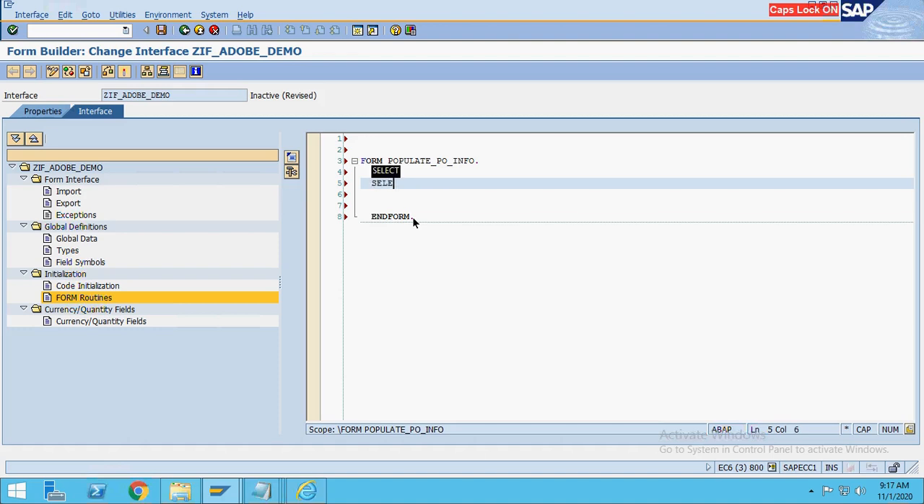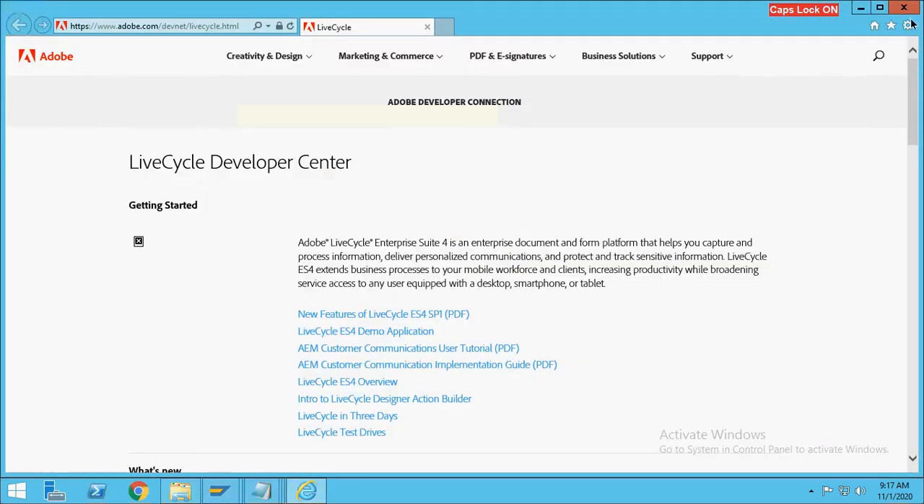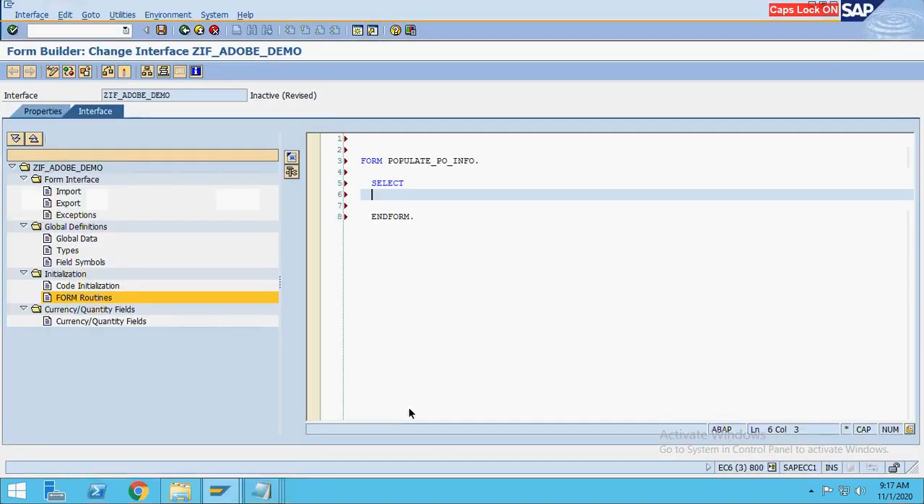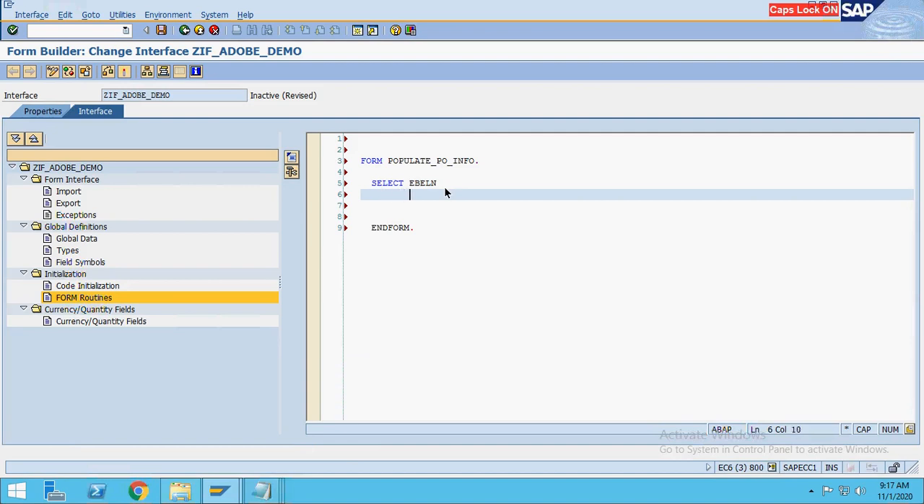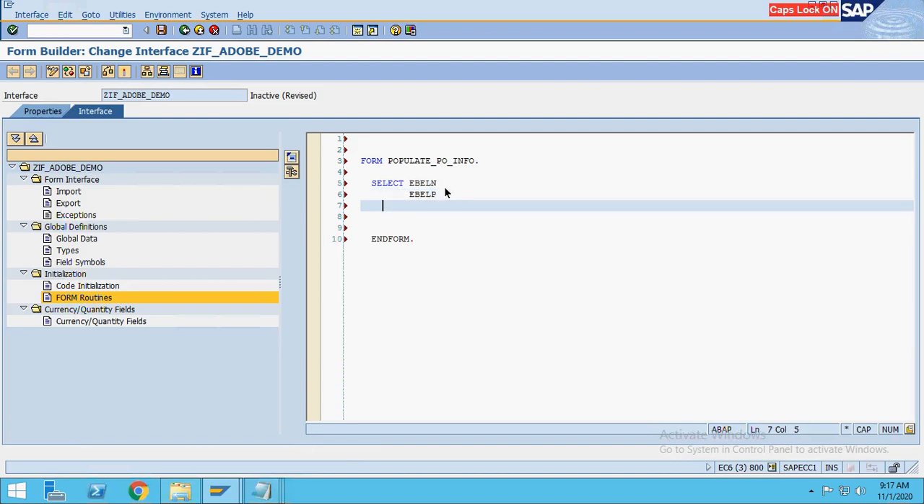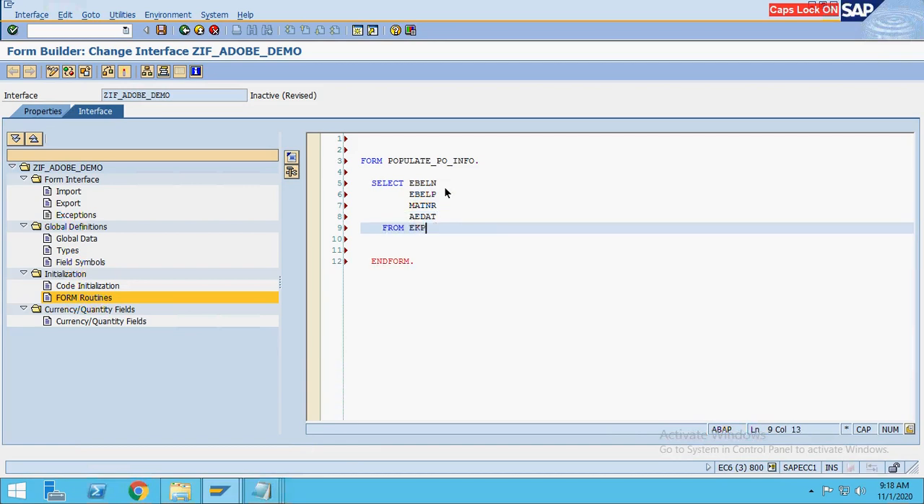Here I'm writing the subroutine. What is my subroutine over here? Select the three fields. It was there, right? What is that field? I just missed that one. So it was EBELN, and then we were having EBELP, then MATNR, and then AEDAT from EKPO into table. What is the table name? The table name which I have just defined, IT_PO_ITEM.